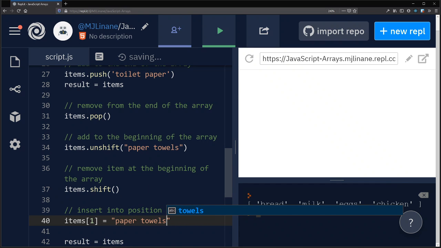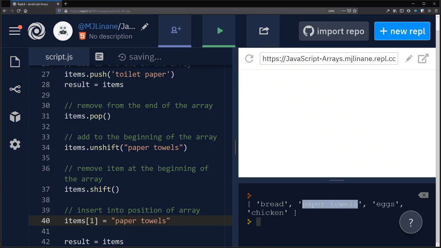Okay, paper towels. And then if we look, okay, what happened? So it didn't just insert the item, it actually changed the item. Okay, so here we see items in the first position, whatever that is, we now redefined it to be paper towels, and we got rid of whatever was there before.